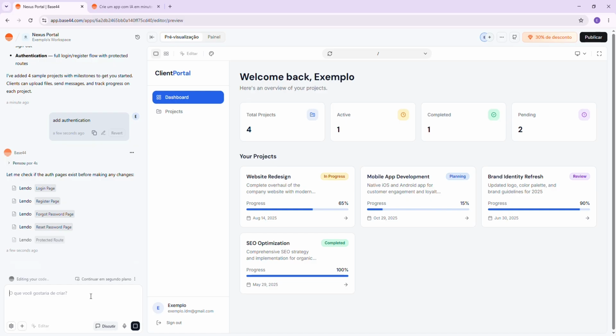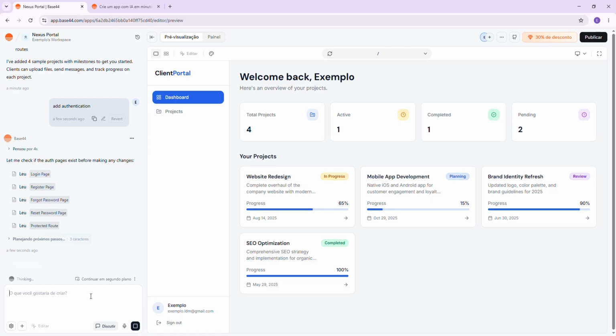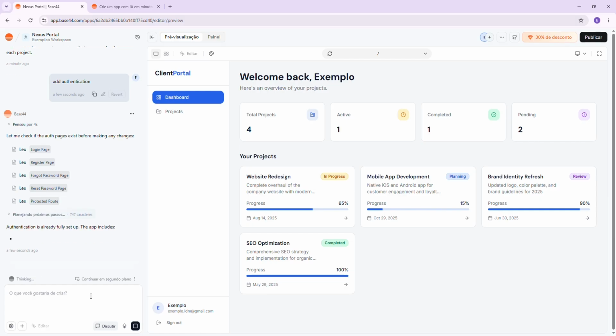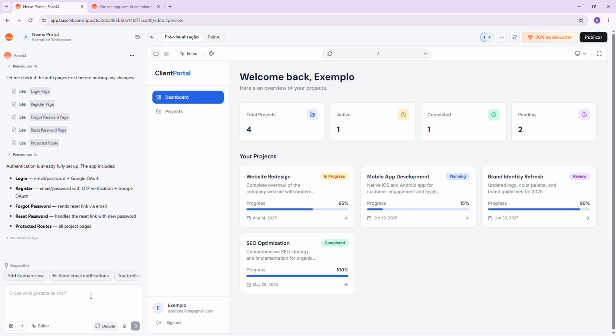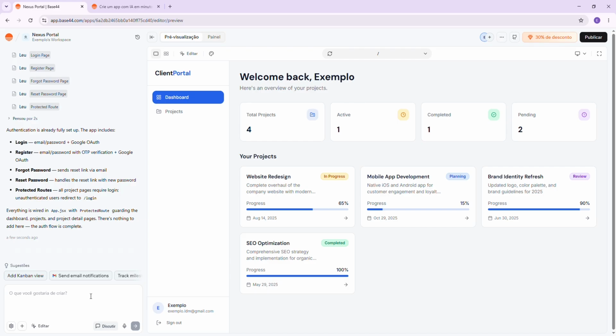Finally, publish the portal and test it one last time. Share the link with your clients and make sure they can access their accounts successfully. And that's it. You've successfully learned how to create a client portal in BASE44.